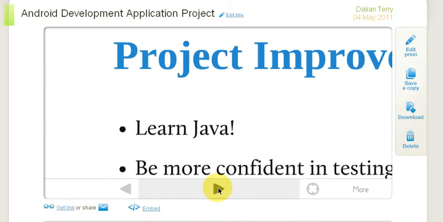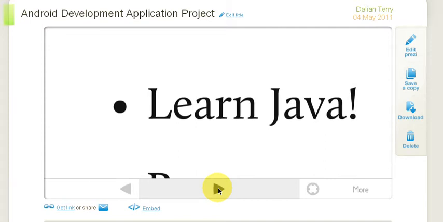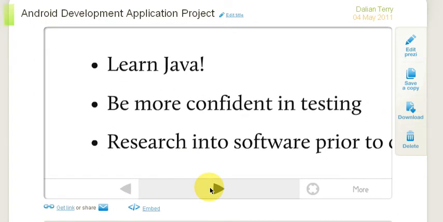So the project improvements: I would have learned Java before I started developing Android, because Android development code is essentially Java. If you know Java, you know how to code in Android. So I should have probably learned Java alongside this, and I probably would have had a better understanding of how to facilitate live times via XML. I probably would have been able to do it.